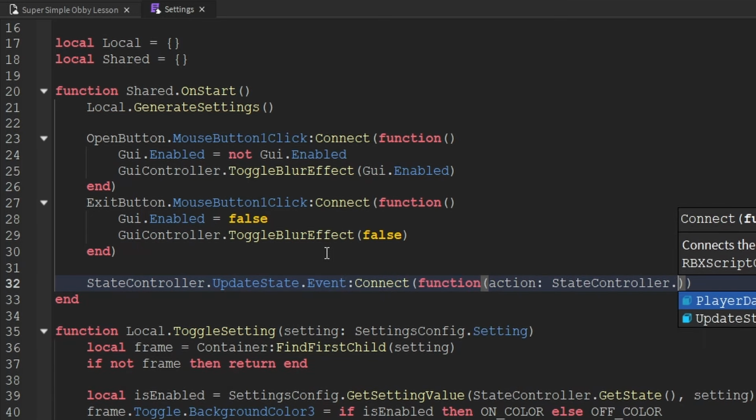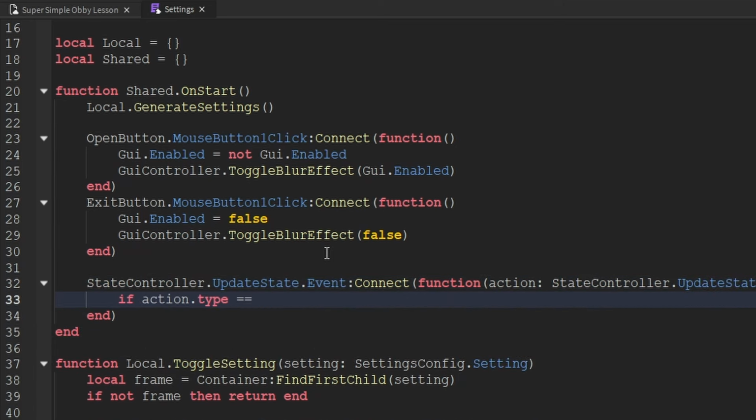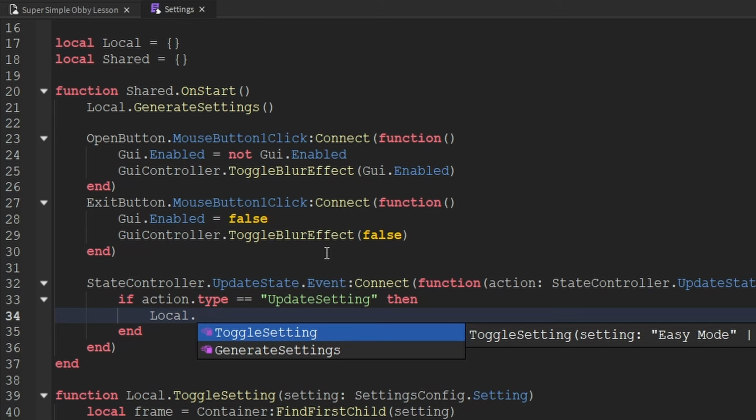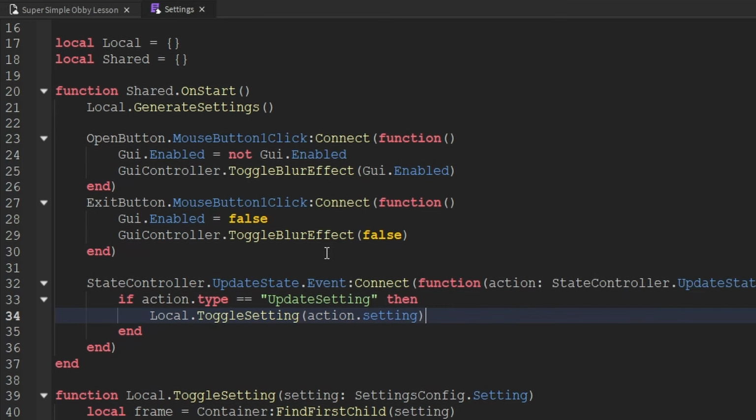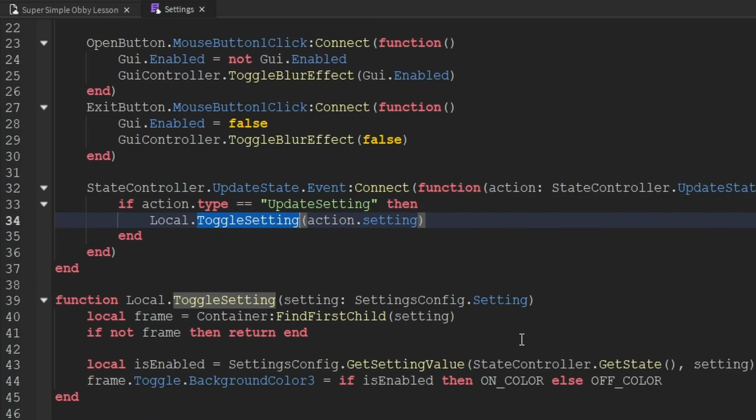It's going to be of the StateController.UpdateState action type. And now if the action type is update setting, then what are we going to do? Well, we're going to go ahead and call toggle setting, and we'll pass through the setting of the action, just like that. So now every single time the player setting is toggled differently from the server side, it's going to update the GUI to reflect that.